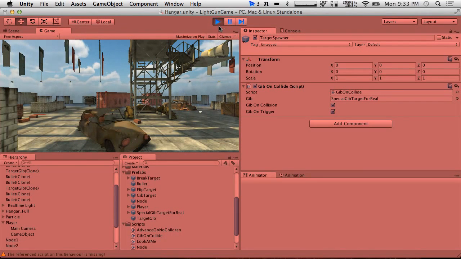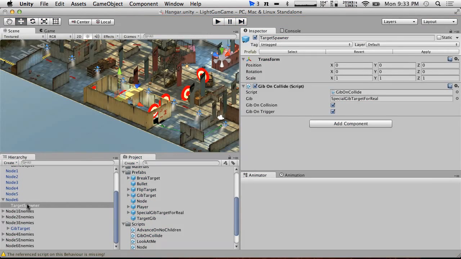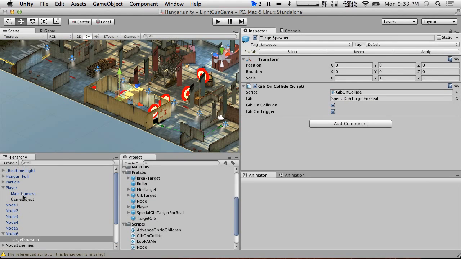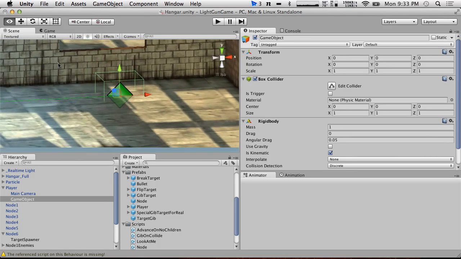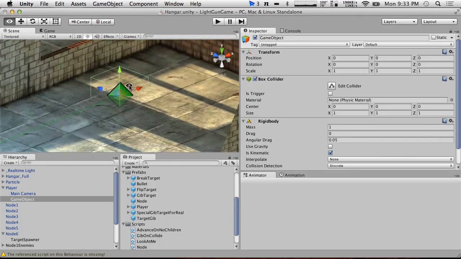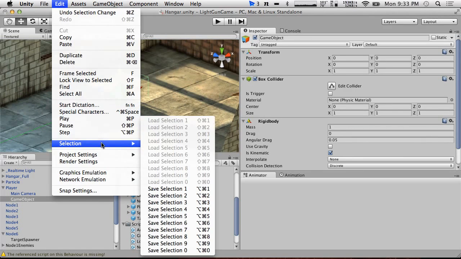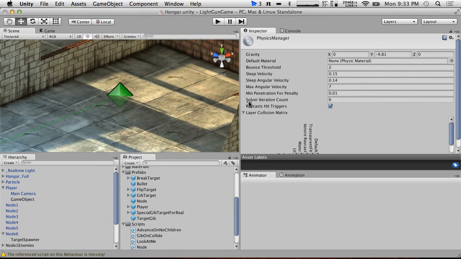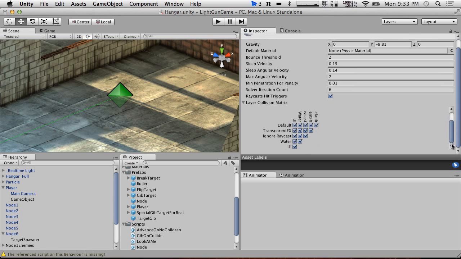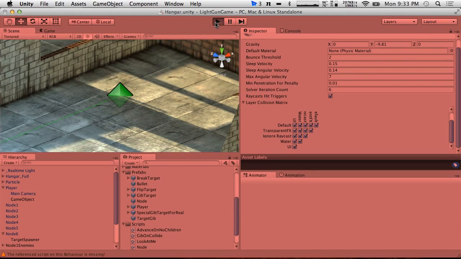Oh, it's because... Did I not actually put the collider somewhere? I thought I did put a collider on the player. Yeah, there's a collider there. And default should certainly collide with default, right? Selection, project settings, physics. Yeah, I don't think we've touched this at all in this episode. No, we have not. So yeah, it should collide. No, we ain't messing with physics right now.